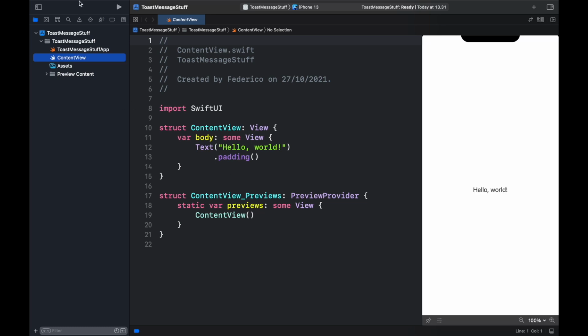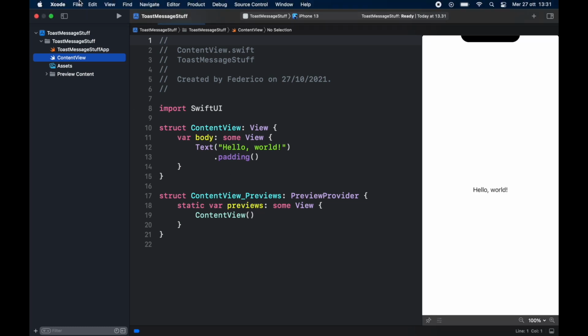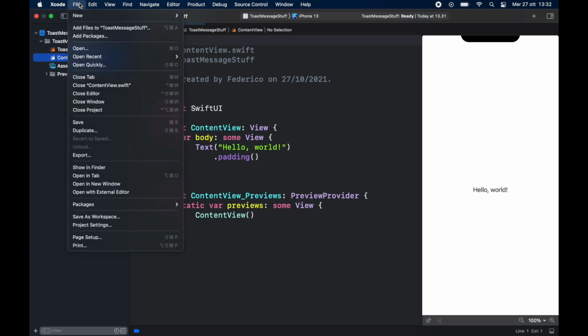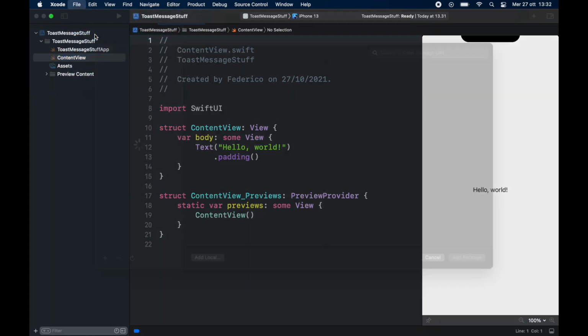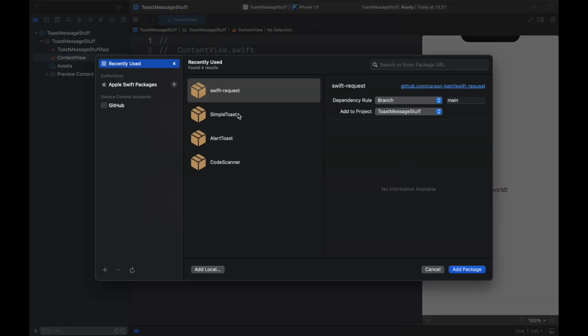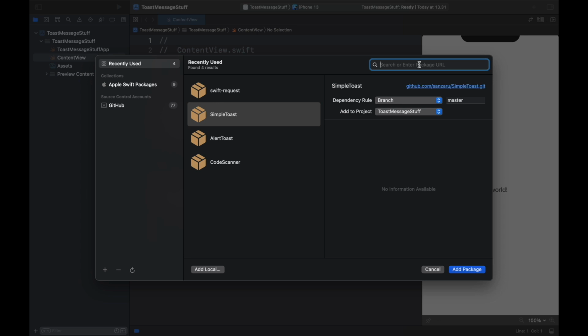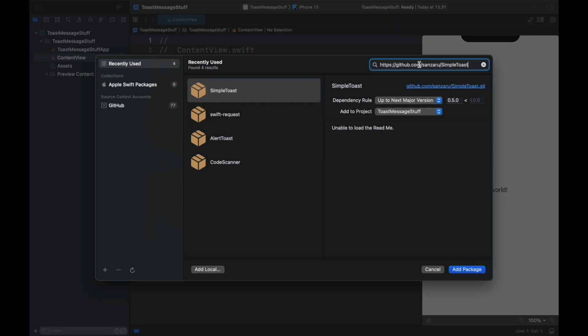And then we also have to go and import a package. So go ahead and click on File and click on Add Packages. Now we're going to be using something called a simple toast package. And this is going to be the GitHub repository that we're going to get it from. So just go ahead and paste that link into the search bar. I'm going to leave this link in the description box down below so you can easily copy and paste it.